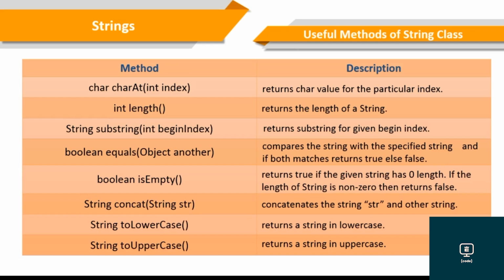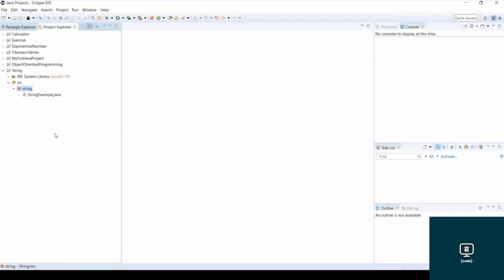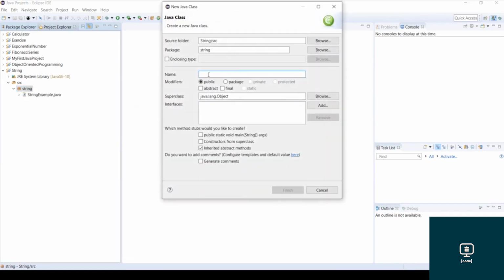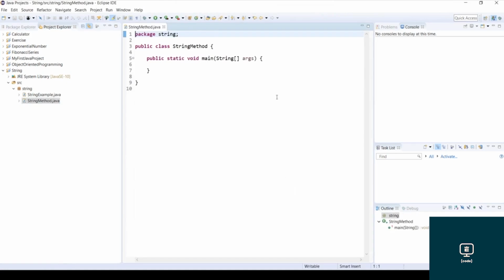So why don't we work through some examples with the most useful string methods? In the string project, just right-click on the string package and then select New Class. Specify the class name as StringMethods, and then select the checkbox for the main method. Now, in this exercise, we will practice with string methods to understand a little bit deeper, a little bit clearer.